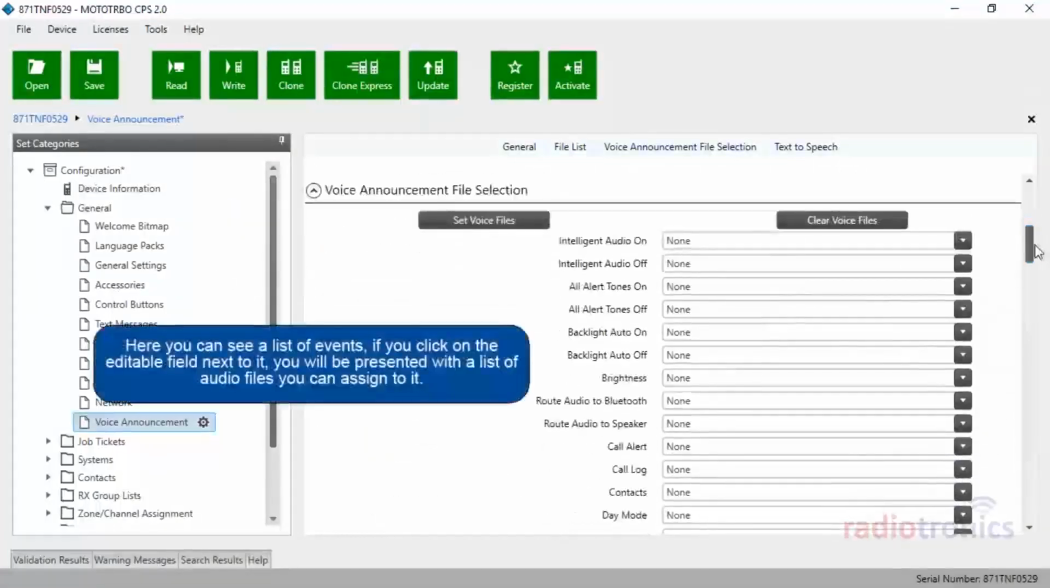Here you can see a list of events. If you click on the editable field next to it, you will be presented with a list of audio files you can assign to it.